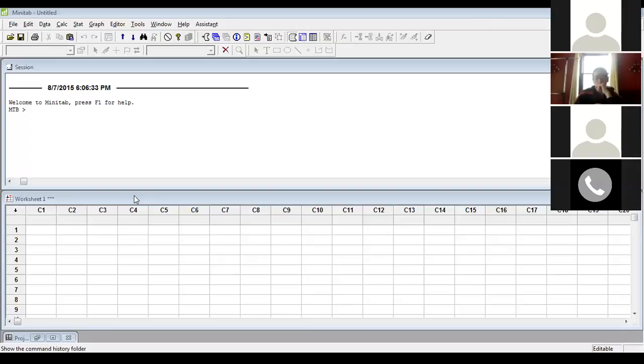Here is Minitab. And Minitab is the statistical software, as you know. Eugene, you might have to mute your phone if you don't mind, so we're not getting some echoes here.